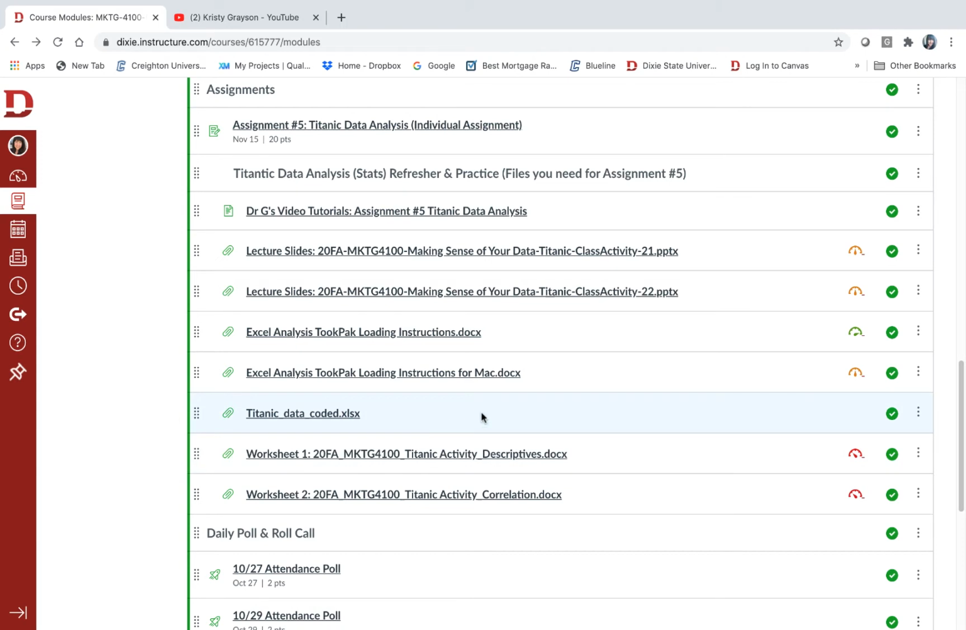For the assignment itself, you will upload 4 different pieces. You're going to upload this particular file, the Titanic data. This is your workbook that shows all of the different analyses that you're creating as we work through our practice of analyzing data in Excel using statistical methods. And then you have 3 other files that you are going to upload with that.